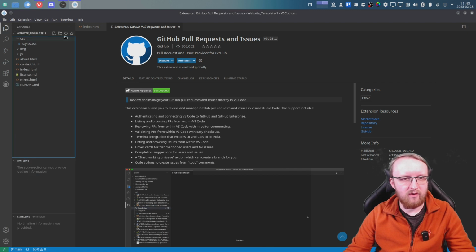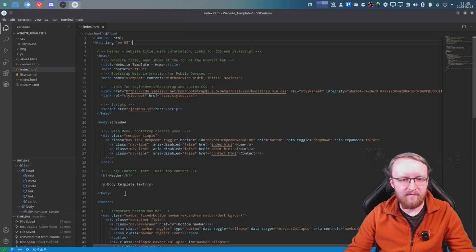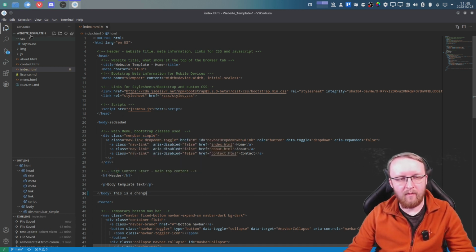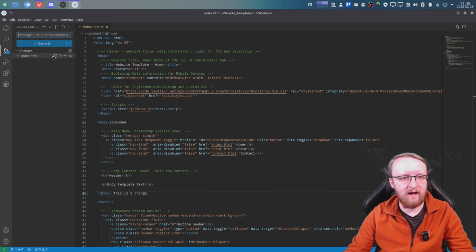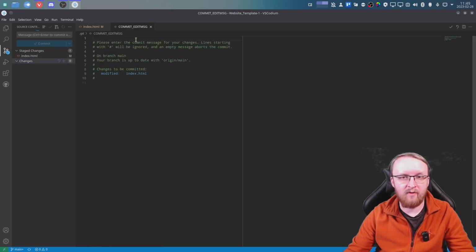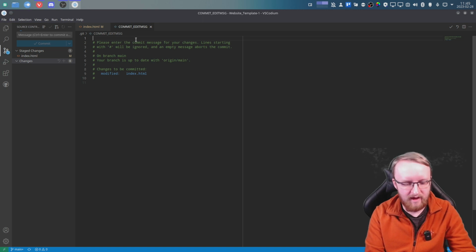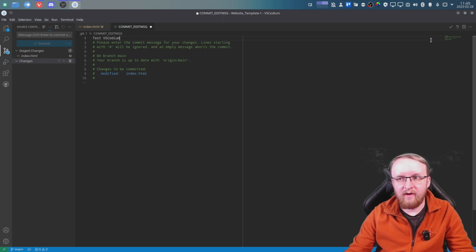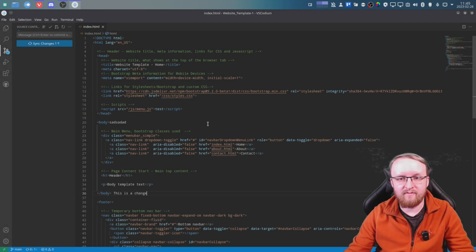So if you go up to your project and we go to index here, what we can do is we can add some code. And if we were to type in some changes, like this is, we'll say a change. Now I'm going to hit save. And when you hit save, your source control is going to update accordingly also. Click on that. And you can see here that we have a commit button. So we can say, yes, we're going to commit this change. We're going to commit and we're going to ask for a message for this. So we're going to say test VSCodium. And then we're going to hit the tick button and we're going to hit save.